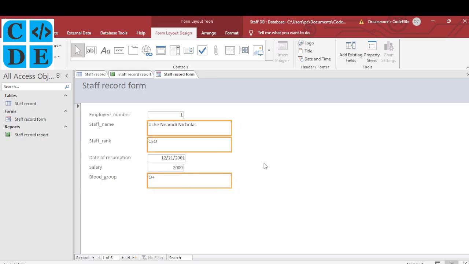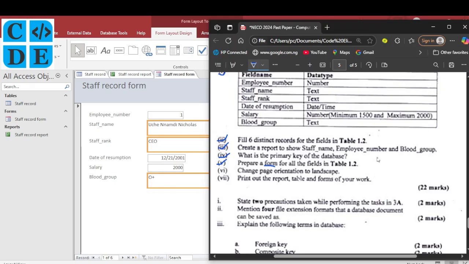All right, so this looks good. I can leave it this way. All right, so this is the form that we have created. You can do Ctrl S to save the changes. Form done and dusted. So the next thing they say, change page orientation to landscape.